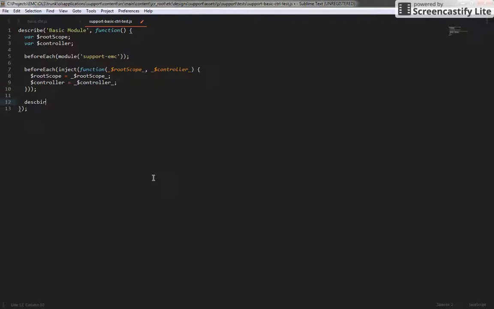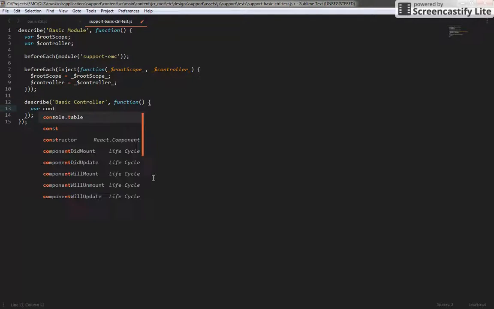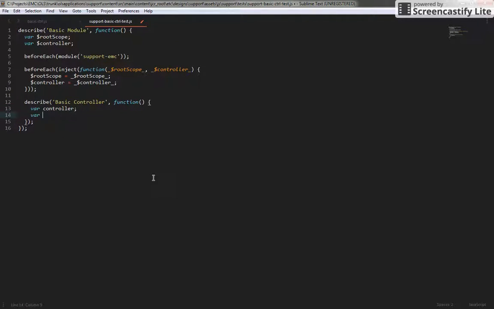Then I'm going to describe the basic controller that I'm going to be testing. Add a function here, and I'm going to define the controller and the scope, because I'm going to be using that one as well. Before each one of these, you can do this in a different way. I just like to do this in an organized way for myself, first the model, then the controller. You can get rid of one of these. You don't need both of them.